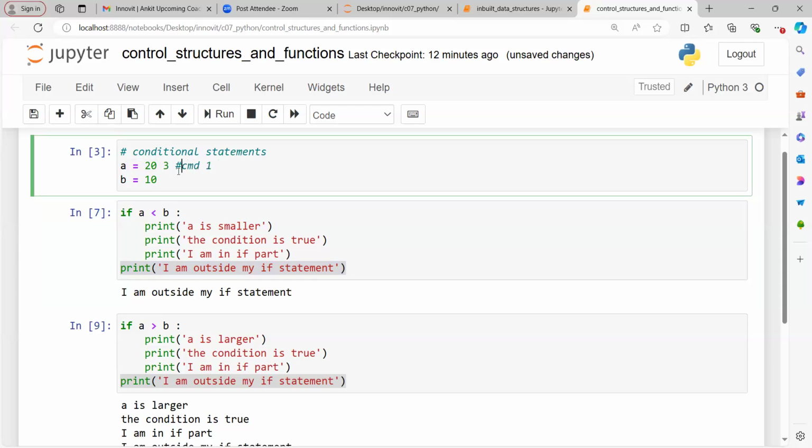And your command two is this. Now, once your command one is executed, does Python go and execute command two? Yes or no? Once a equals 20 is executed, it goes to the next logical command, which is b equals 10, and it executes.